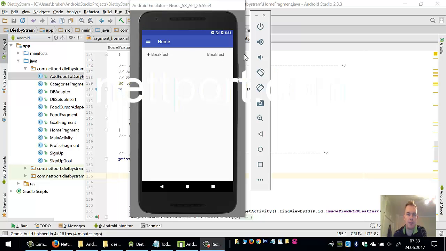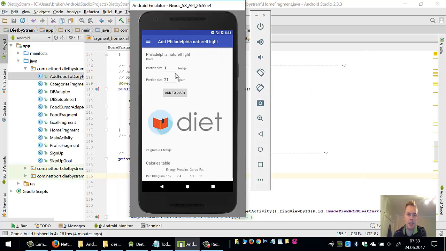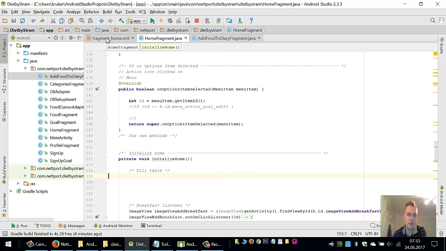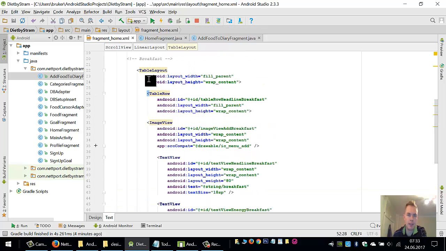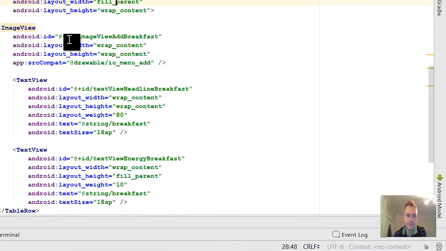So we have actually come so far that we have this design. You can click on the plus and add some food to the diary. So now I want to print it. The first thing we have to do is go to our fragment home and then just go for a table layout for breakfast. Make it fill parent and wrap content for height. Then the table row should have the ID table row headline breakfast. Then it has fill parent and wrap content.